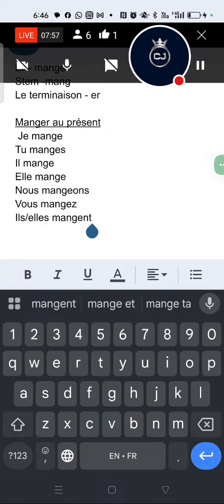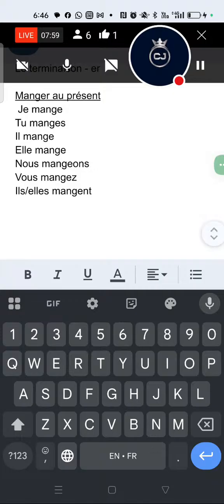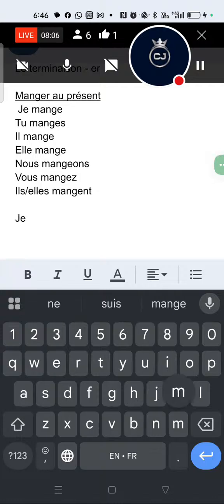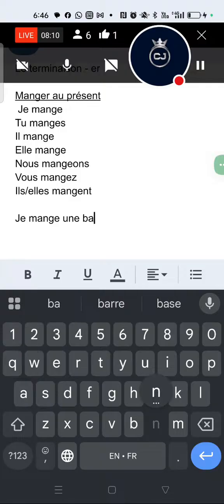Now we want to try a sentence. We know that all nouns have gender. For example, you want to say, I'm eating a banana. You're going to say, je mange une banane. That basically means I'm eating a banana. And the process goes on.